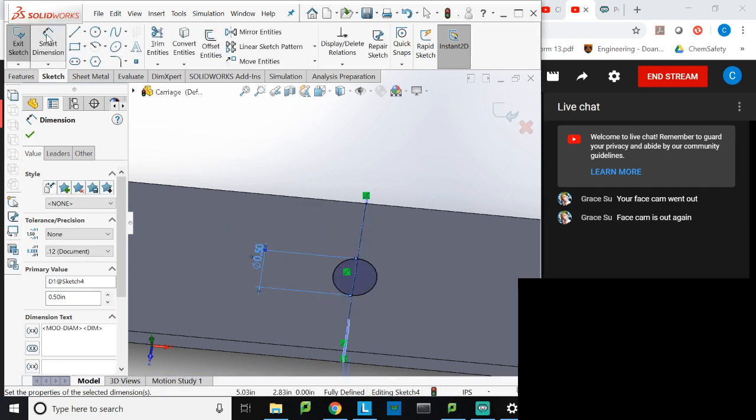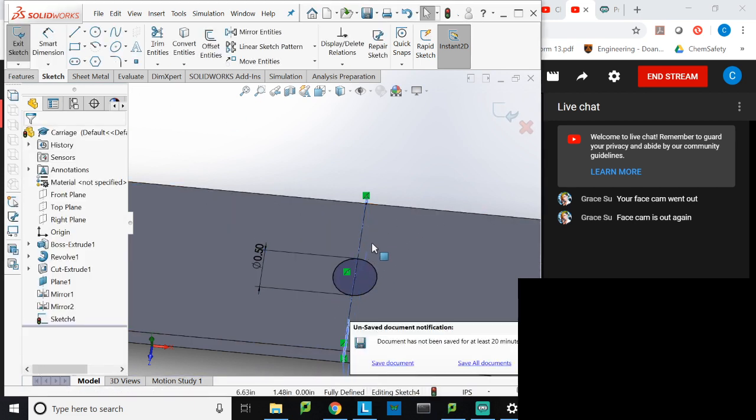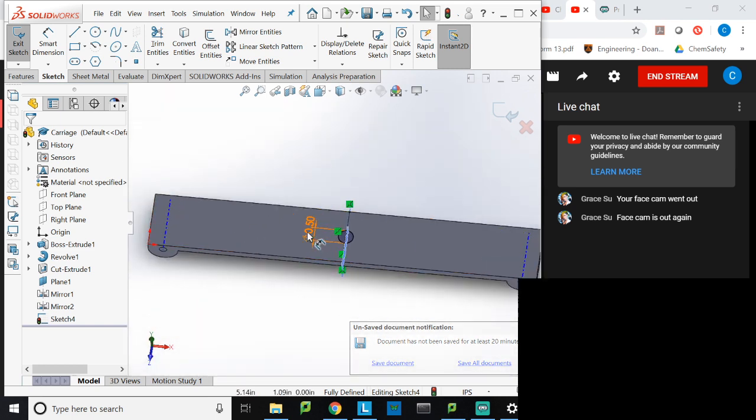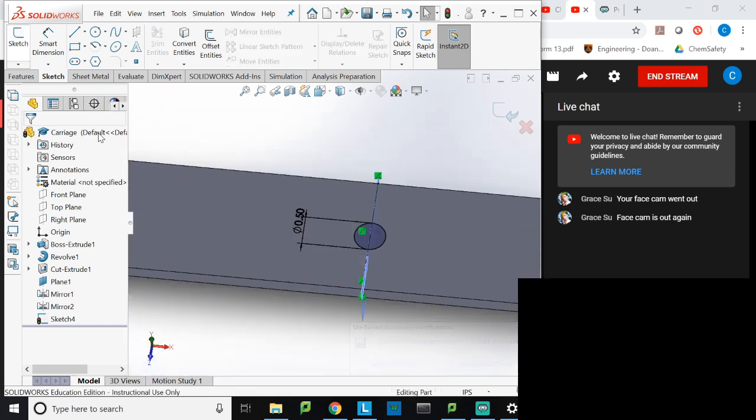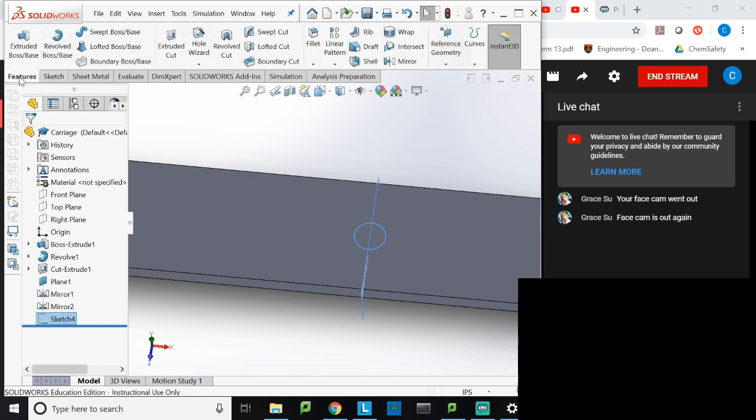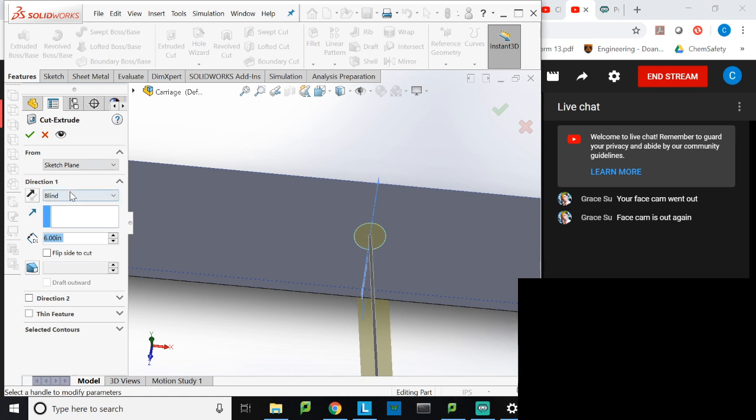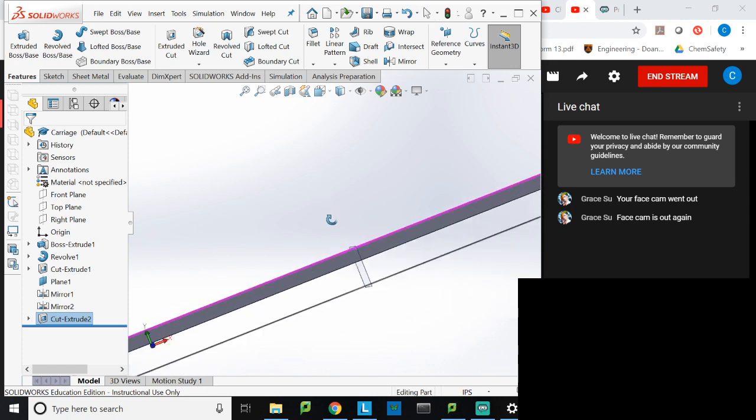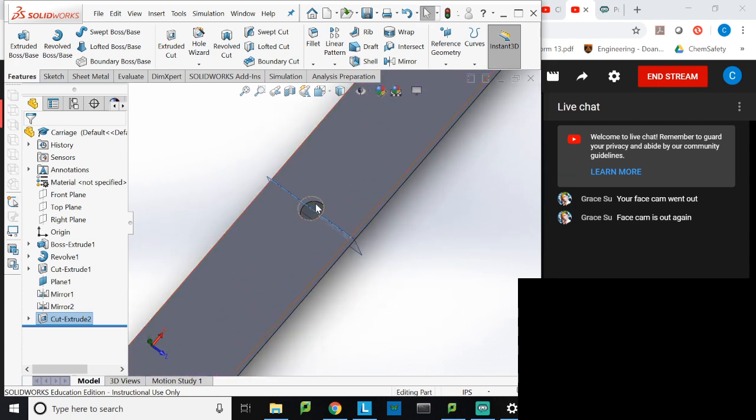Okay, so I put a dimension on it, it's 1/2 inch. You'll notice when I hit escape a bunch, this circle is fully defined. I hit Exit Sketch. I go into Features, Extruded Cut. I'm going to have this cut through all. I'll say yes. So there it is. That's going to be my mounting hole.